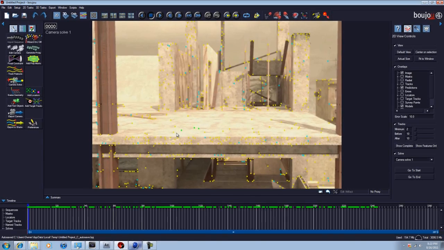Let me zoom in a bit. So I'm just going to get a few good points just around this area. Maybe get a few up here, just so I have a good idea of what I want to be doing.